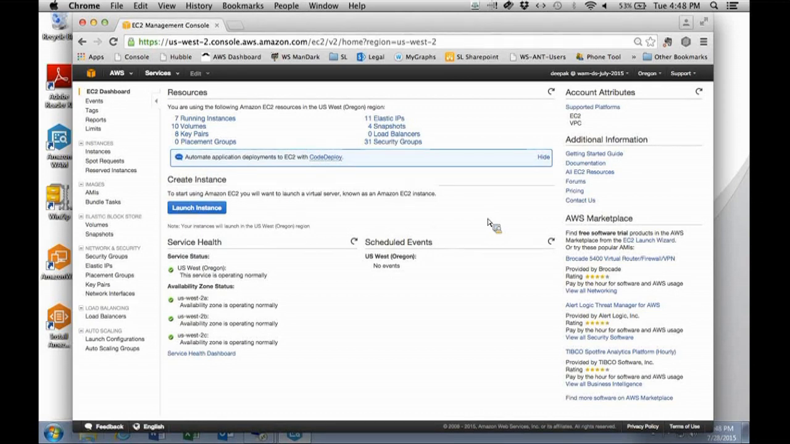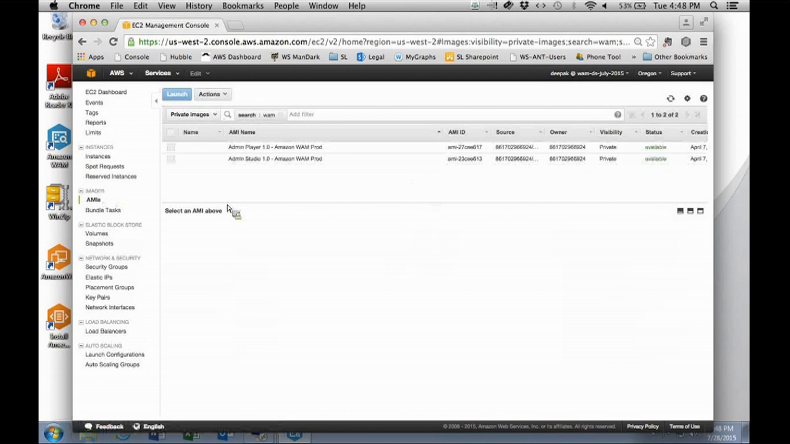The packager is the one that will be used for packaging the application. So that's the preparation process. Once you start using Amazon WAM, when you go to the Amazon WAM console for the first time, the service automatically shares 2 images with your account. These are Amazon machine images: an Amazon WAM Studio and an Amazon WAM Player.